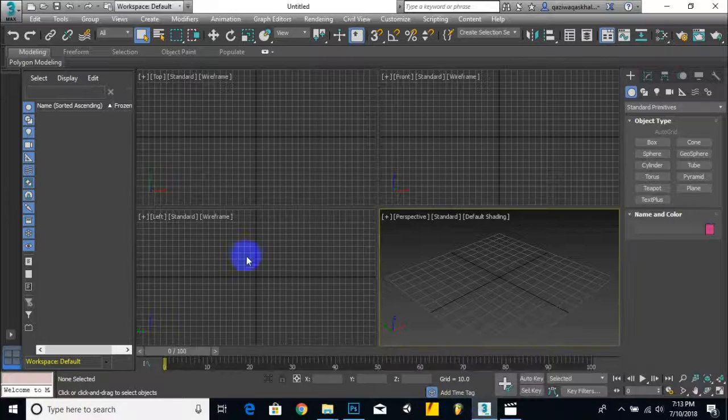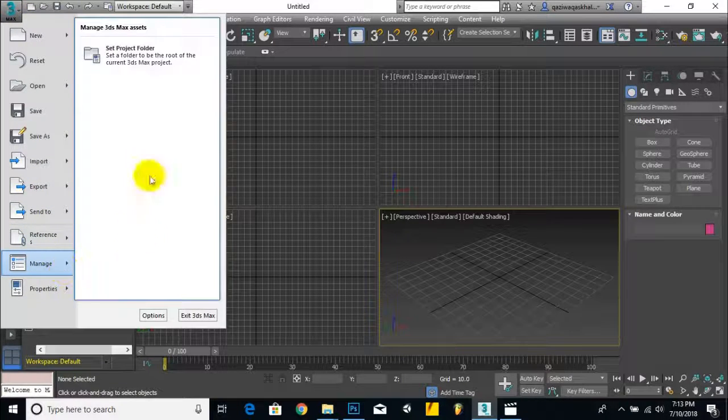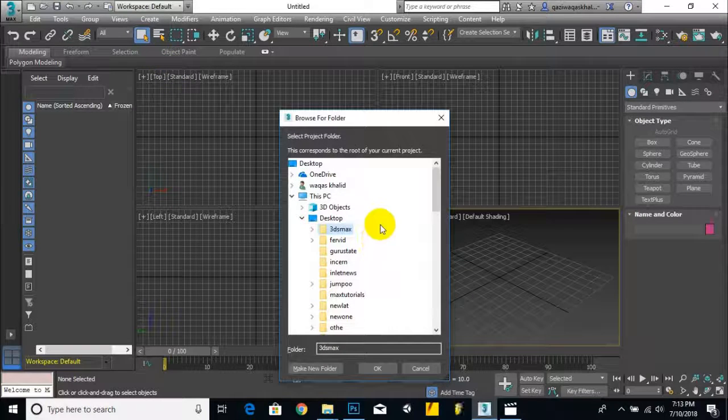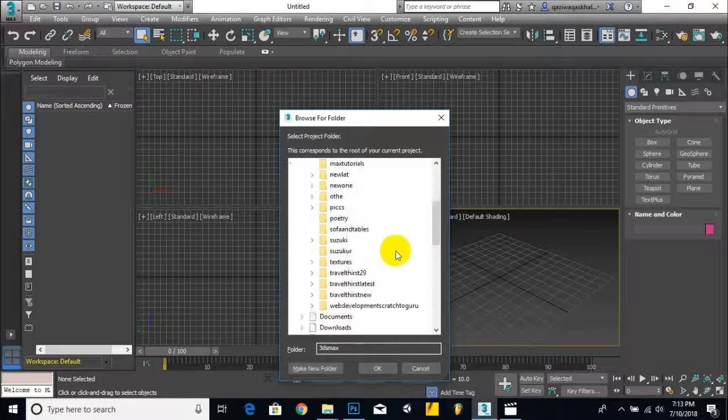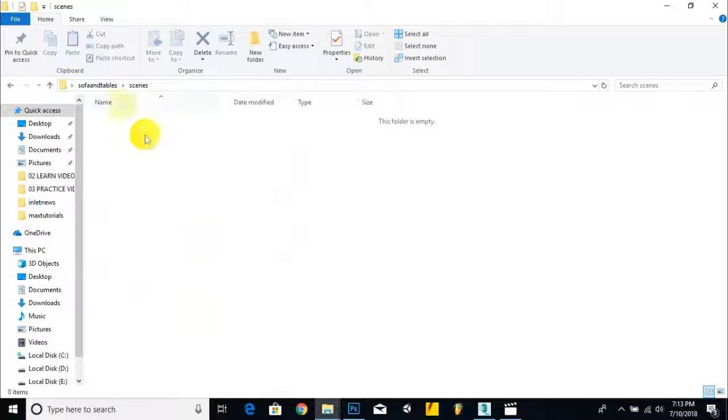Now we will set up our project folder for this 3ds Max project. We will go to the main file explorer, go to manage, and then select set project folder, and here we will choose the folder we just created, and click OK. So here you can see all the folders are available, and in the scenes section we can create some new folders for our images or textures, or other things which we are using in our project. So it's a good technique.